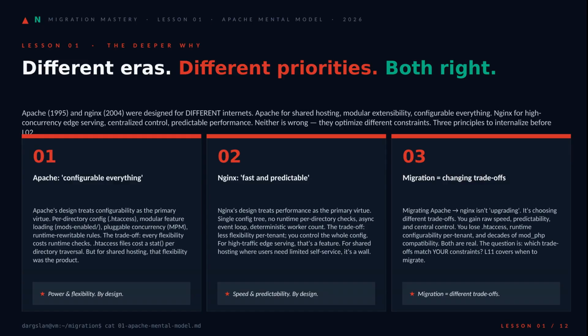Step back from the 4 swaps for a moment and notice what's really going on. Apache shipped in 1995 for an internet of shared hosts and untrusted tenants, where configurability was the product. Nginx shipped in 2004 for an internet of high-concurrency edge serving, where predictable performance was the product. Neither is wrong. They just optimized different constraints. So migrating isn't upgrading. It's trading flexibility for speed and central control. Hold that frame, and the configs you'll read in the next 11 lessons stop feeling weird and start feeling deliberate.